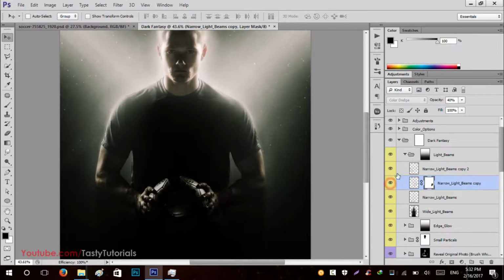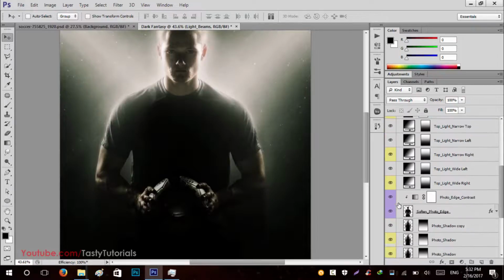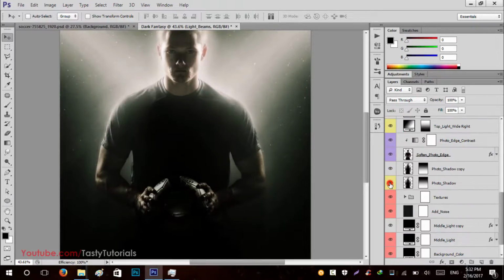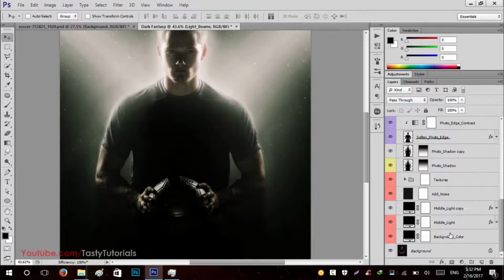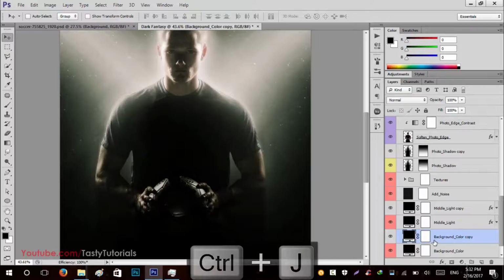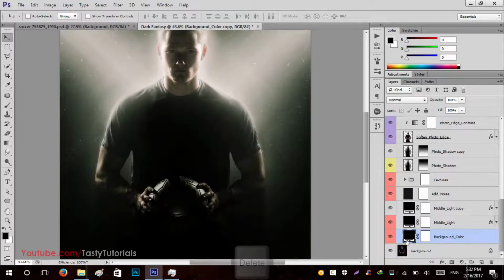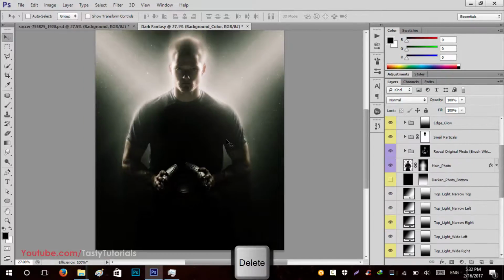And let's see what else we can edit in that. These are some shadows, and this is our middle light and the background light. Let's just press Ctrl J. I don't think it will affect this, so we'll delete that. That's it, we can edit in that.